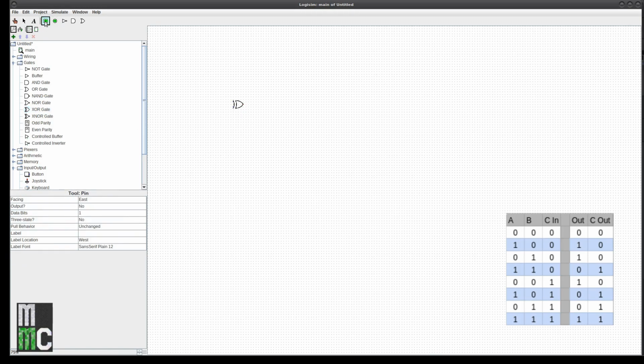So let's get our inputs set up. There's A. Go ahead and label that. And we'll have B as well. And of course, then we're going to have carry in. So let me put that here as well. So we're just going to say C in.